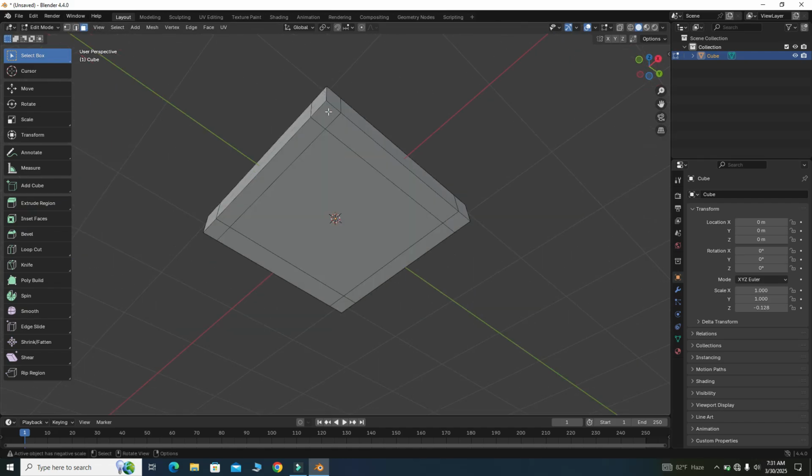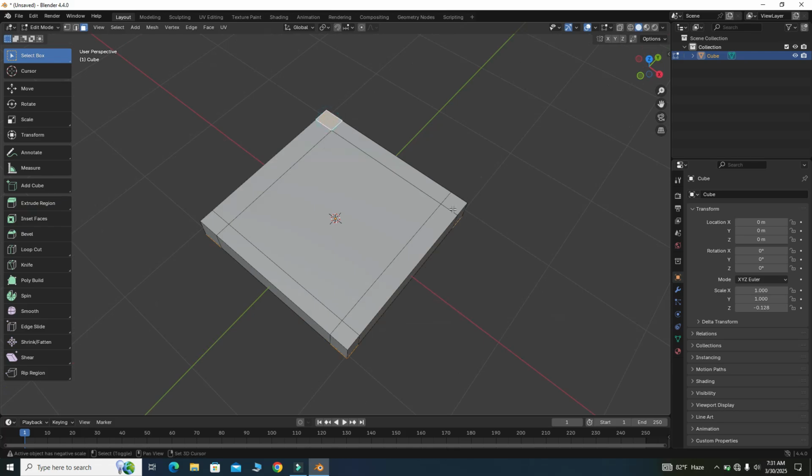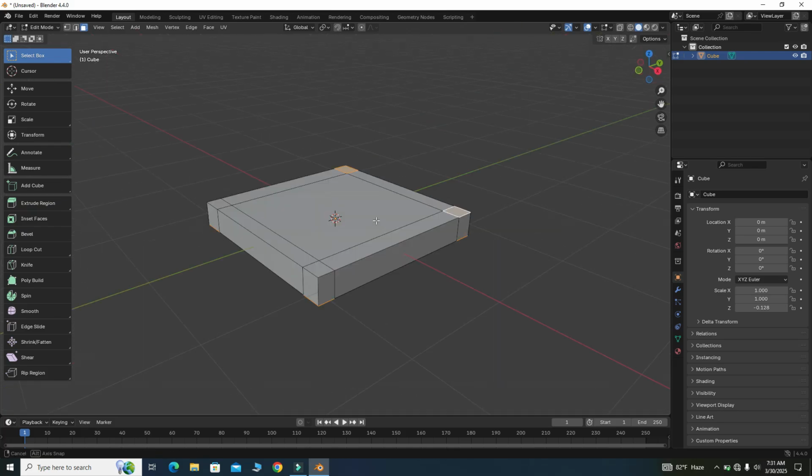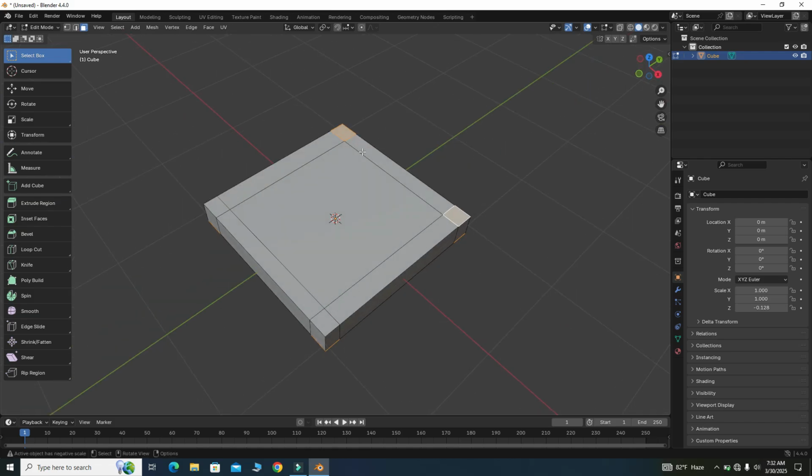So I will select these 4. Press shift button. In fact, hold shift button to select multiple selections. And now you can see that I have 6 selections. These 4 will be seat legs and these 2 will be back posts.